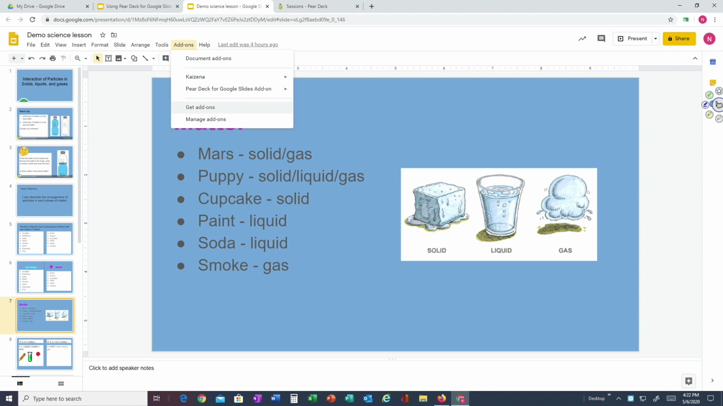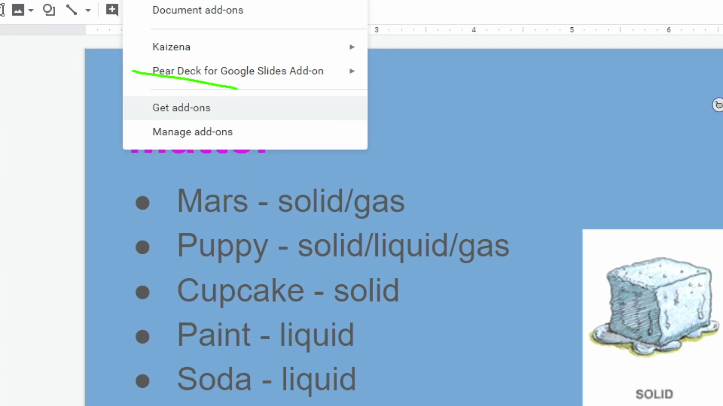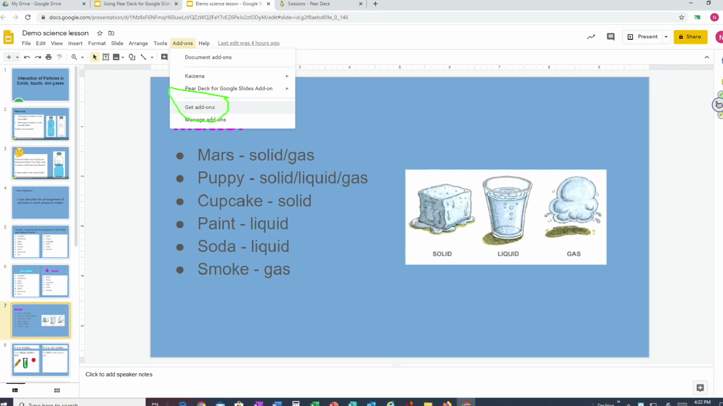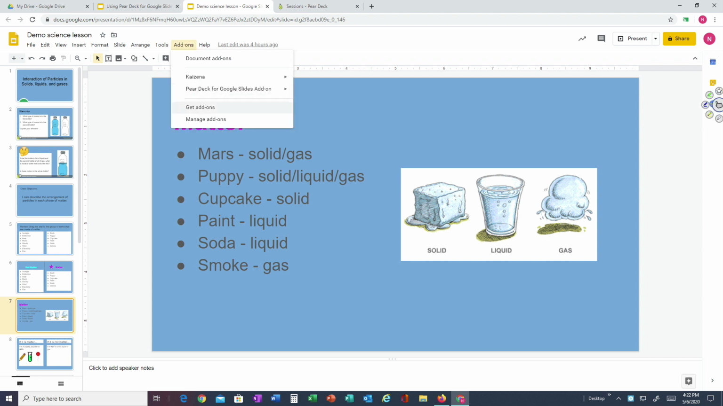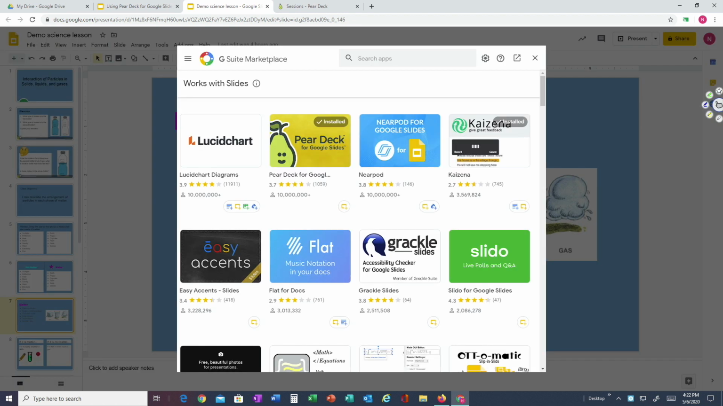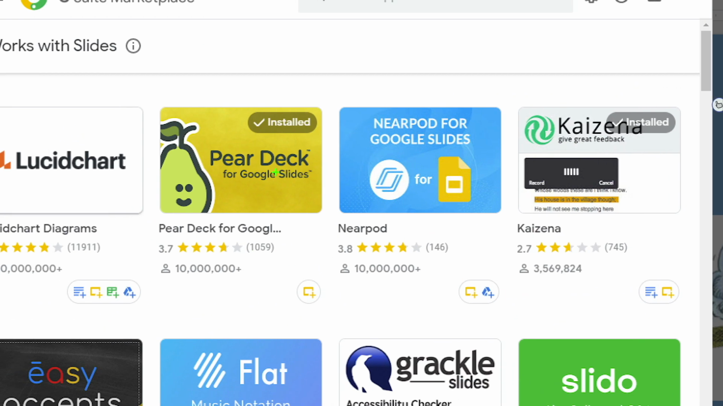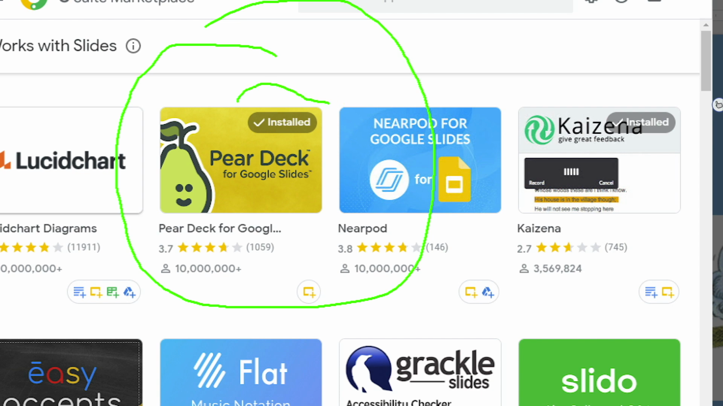But I'm going to show you Get Add-ons. So that's where we're going to go to find it if we didn't already have it. We're going to click on Get Add-ons. And more likely than not, you will see Pear Deck already listed up at the top for you. Right here it shows for me that it's installed.